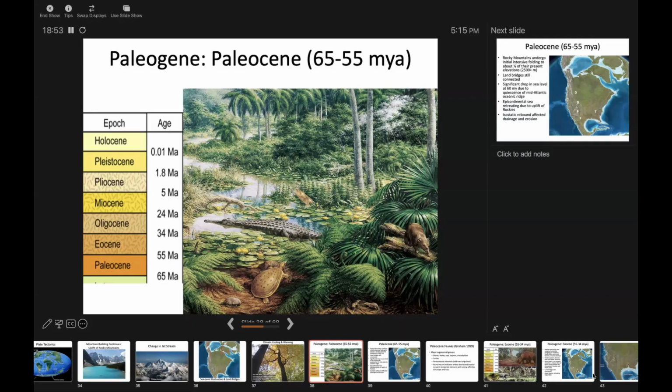Eocene, Oligocene, Miocene, Pliocene, Pleistocene, Quaternary. Basically, the Pliocene, then Quaternary. The Quaternary includes two epochs, the Pleistocene and the Holocene. Okay.